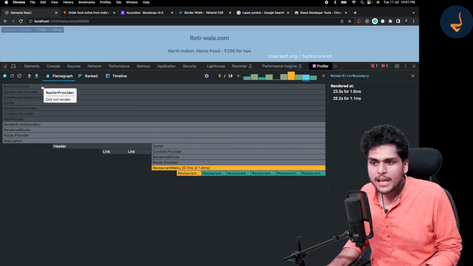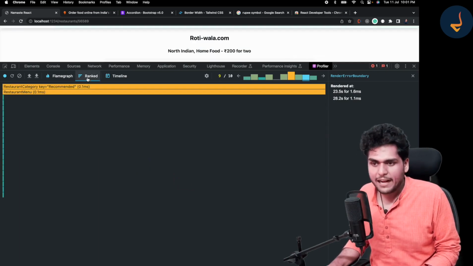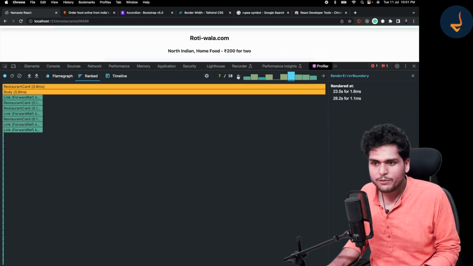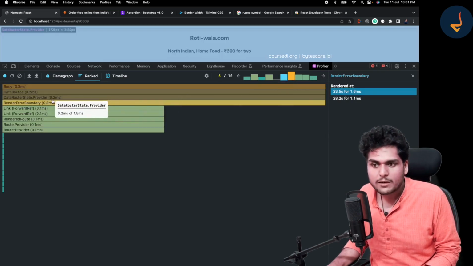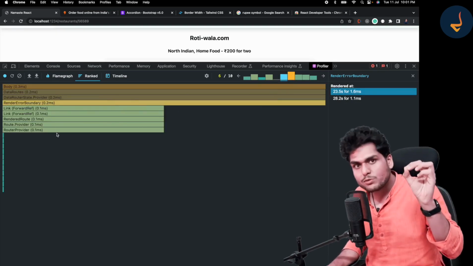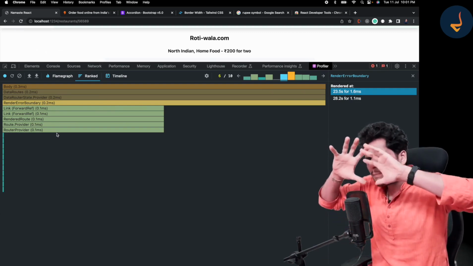It shows everything. This is the flame graph. You can see it ranked, right? This ranked view shows you a different view of the same thing. It also shows you how much time it took to render. You can find out which components take a lot of time to render when your app grows big.